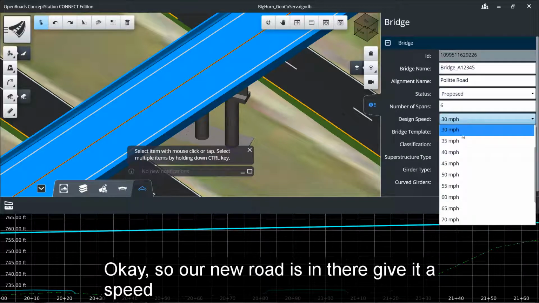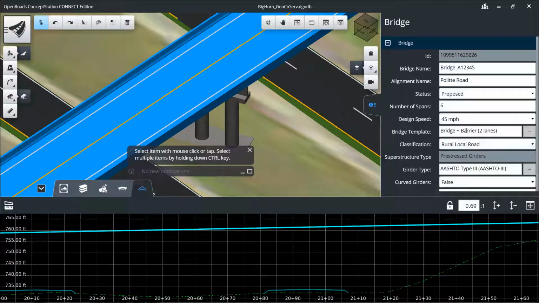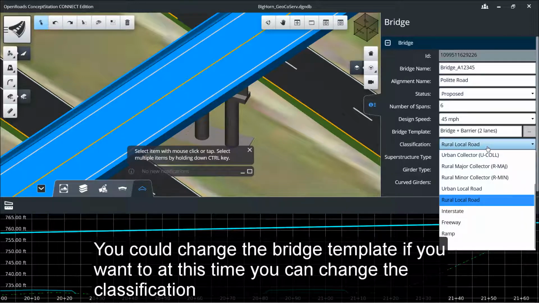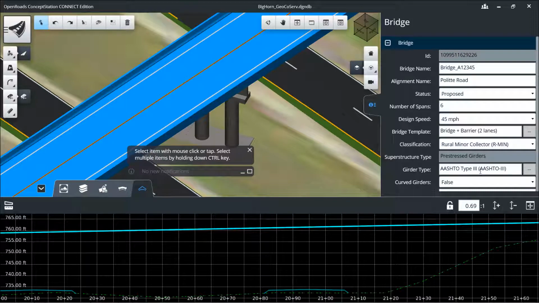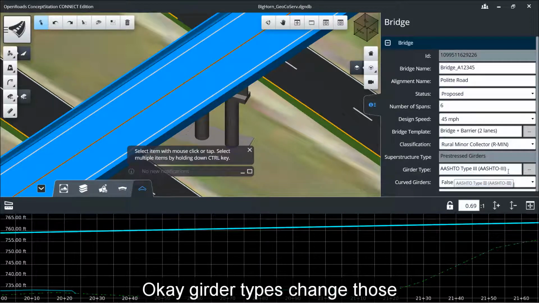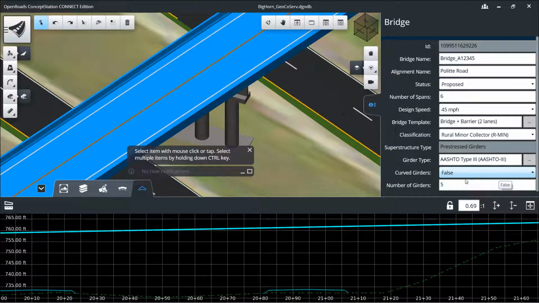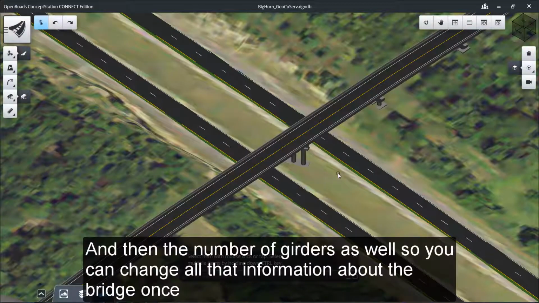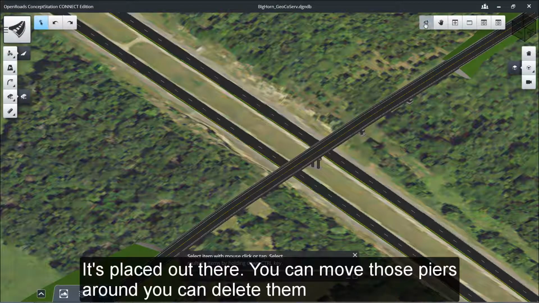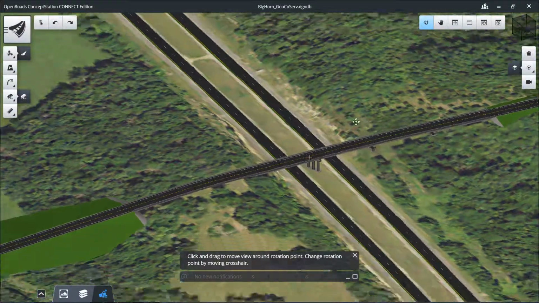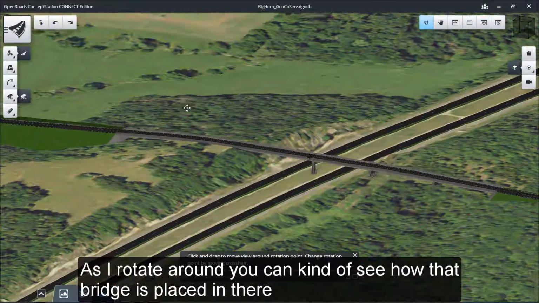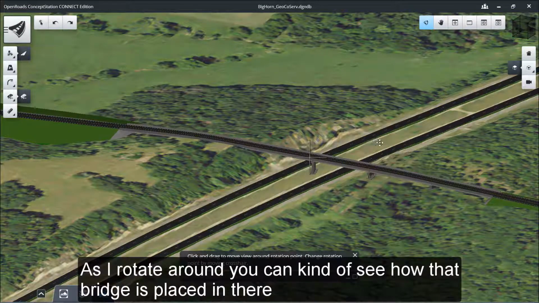Okay, so our new road is in there. Give it a speed. You can change the bridge template if you want to at this time. You can change the classification. Okay, girder types, change those. And then the number of girders as well. So you can change all that information about the bridge once it's placed out there. You can move those piers around. You can delete them. You can do just about anything with them that you want. As I rotate around, you can kind of see how that bridge is placed in there.